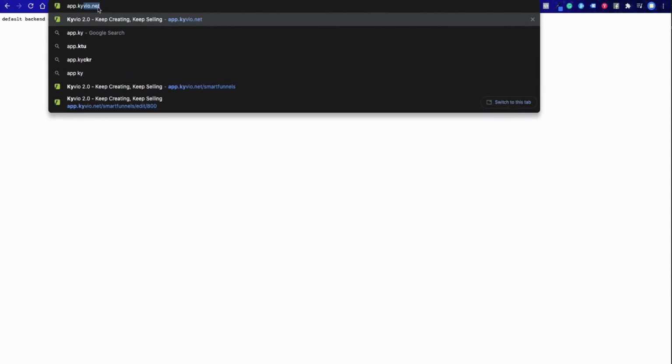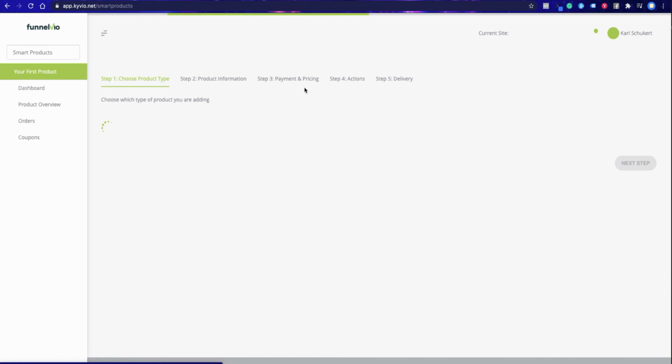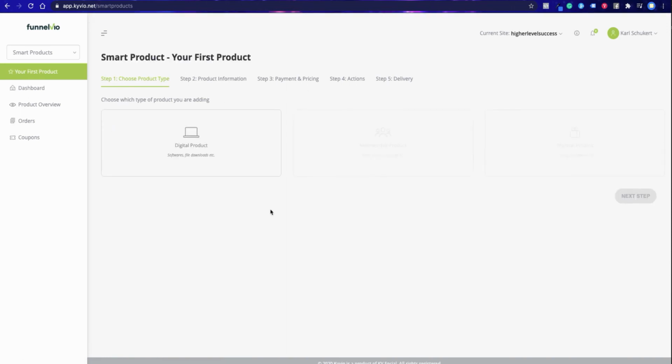Kyvio, Kyvio.net, which is my login page. Actually, it might take me back to the back end, which is fine. I can show you guys the back end as well.